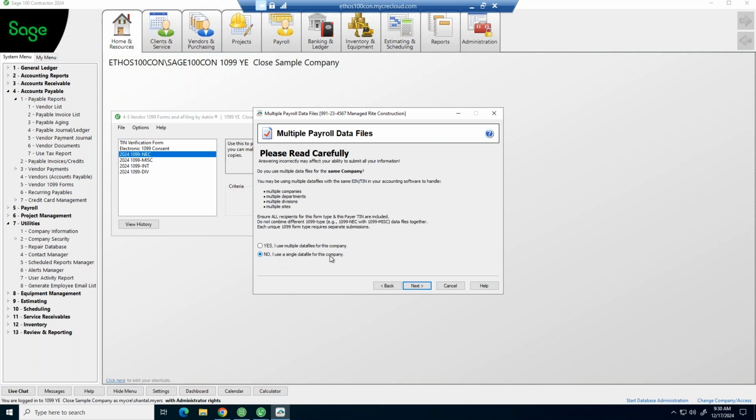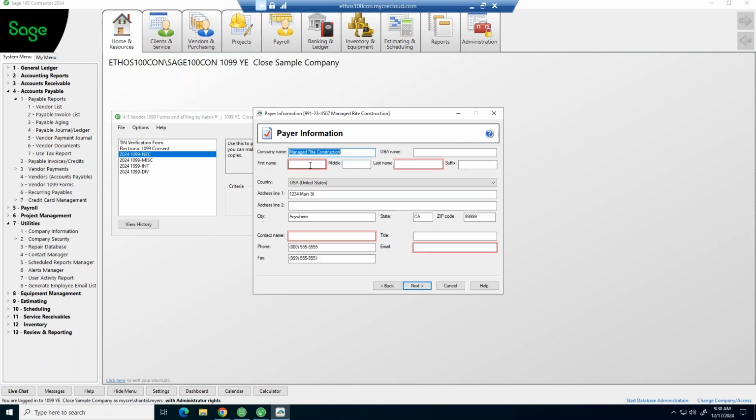If you use a single data file, you're going to want to say, I use a single data file. If you have multiple companies in Sage, you can say yes, and then you'll go through a merge process of merging the databases together. The red tells you what has to be completed.